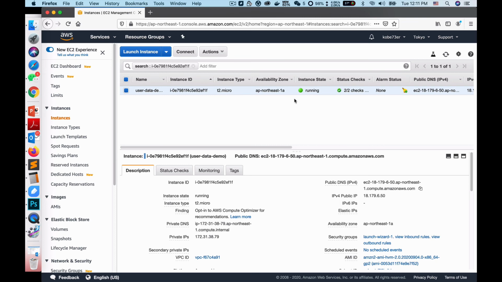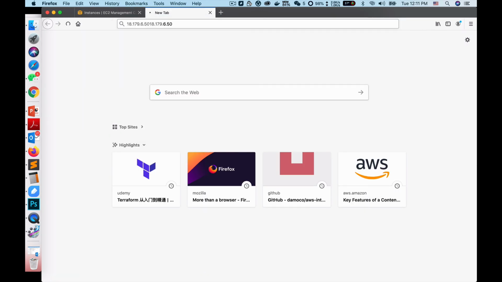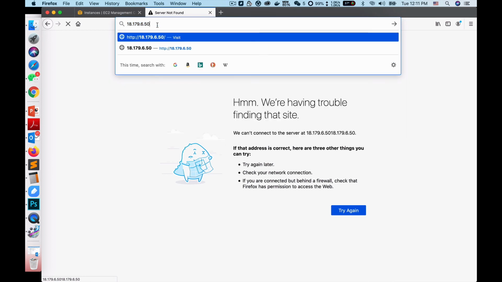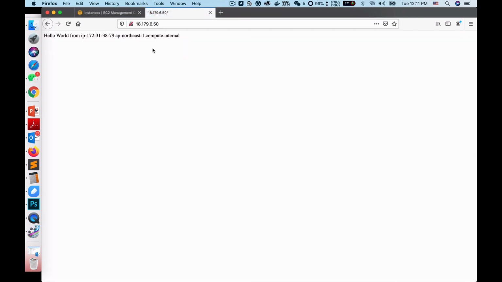So now the instance is ready, and I can visit this instance by copying the public IP and pasting it here. Okay, you will see a page like this. This is because we have installed the Apache server through the user data, and we configured it, right?